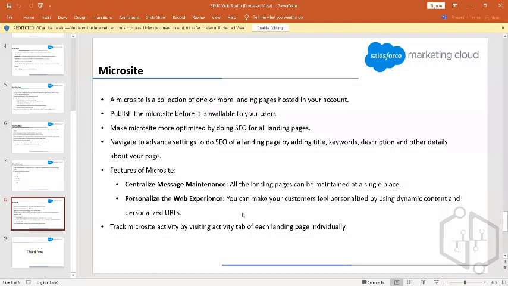Now we also looked at the microsite, which is a collection of landing pages, and it helps us maintain multiple pages which are related. Let's say you are creating multiple landing pages and you want to relate them with each other, so we know that all these landing pages represent a single microsite, or single website. For that, we will create a microsite and put all the landing pages in that microsite only.